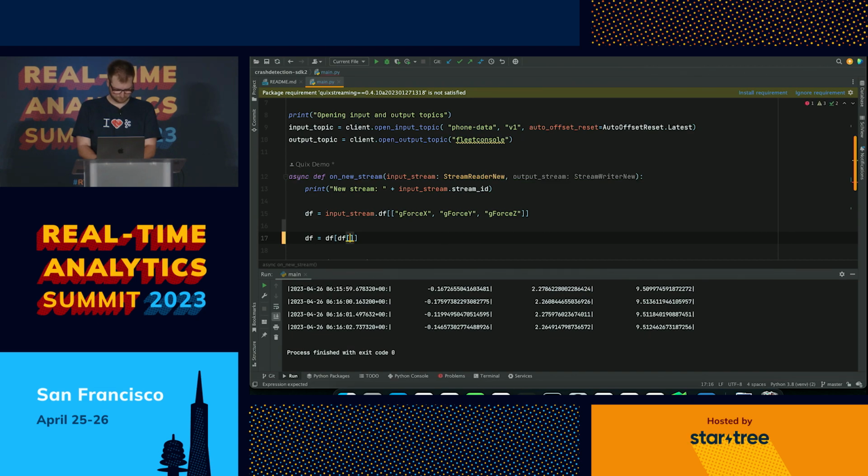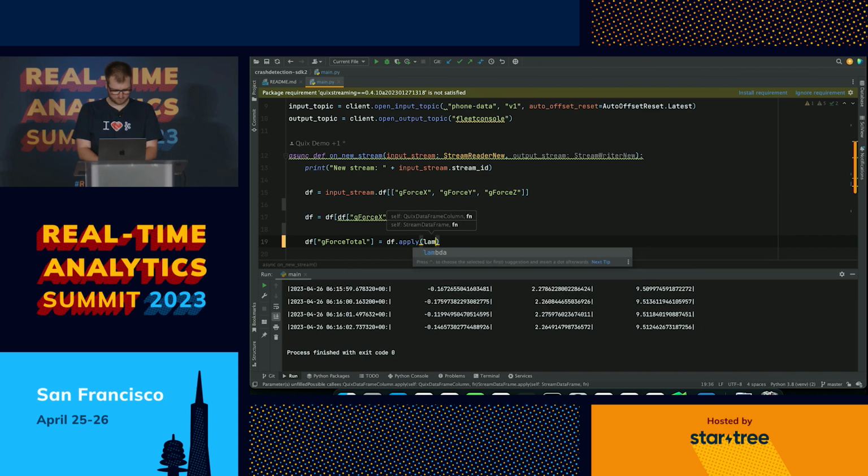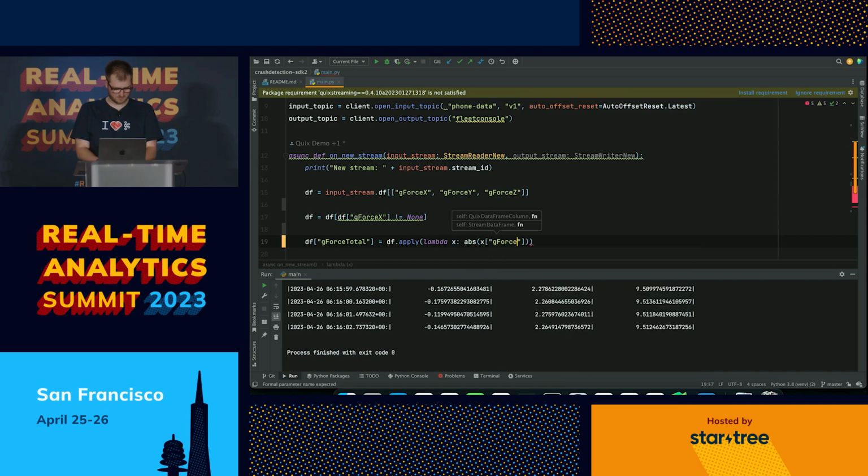So when GForce X is not null, and then let's create a new column called GForce Total, because that's what the ML model is going to expect. There we are. And again, we're going to do the classical thing. And here we're just going to take 3 columns, and we're going to combine them together.